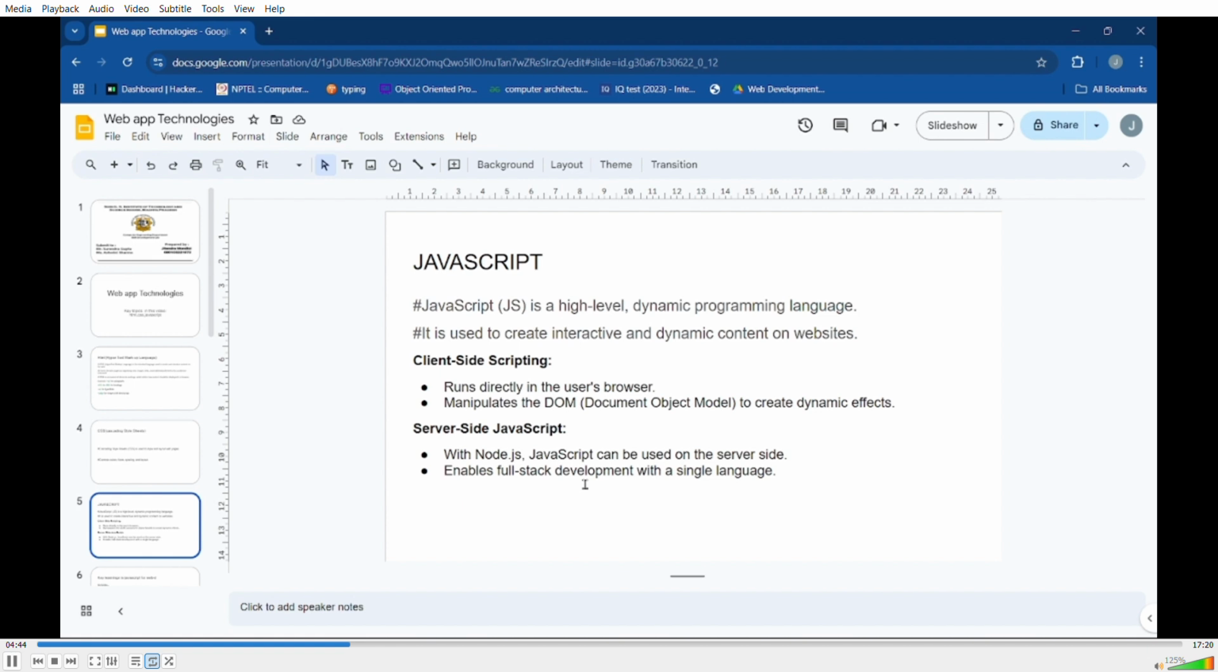Let's move to the main point, which is JavaScript, the central point in our PPT. JavaScript is a high-level dynamic programming language, often abbreviated as JS. It is a high-level dynamic programming language that is essential for creating interactive and dynamic content on websites.